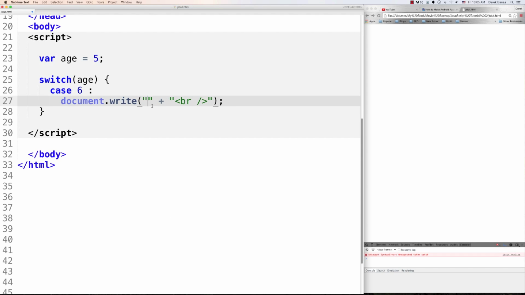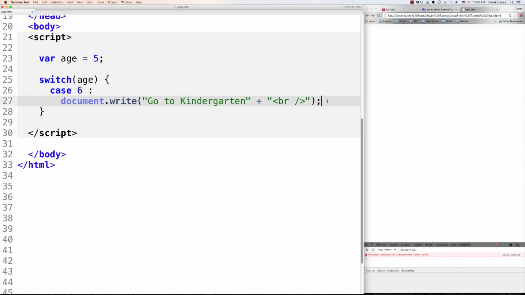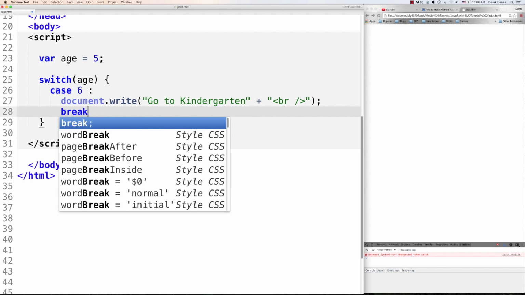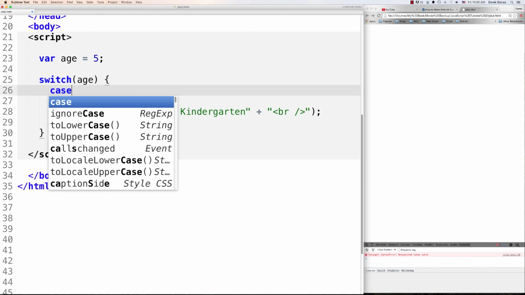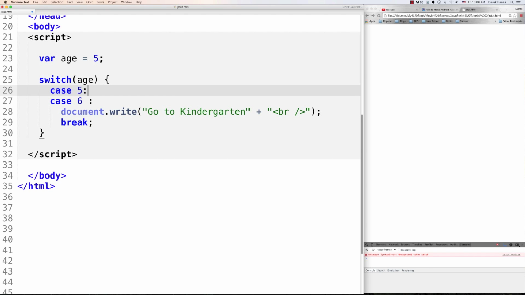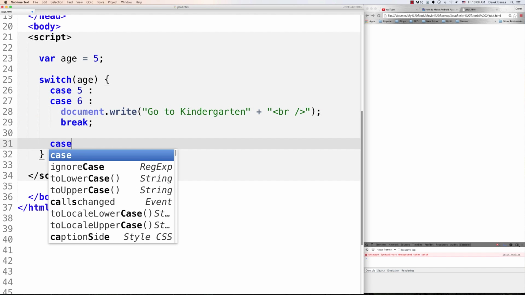And in this situation, what we would do is come in here and say something like go to kindergarten. Then if we wanted to jump outside of the switch statement, which means we no longer want to check any other values, we would type in break like that. Another thing we could do is check 2 potential values. So we could say if age is equal to 5 or 6, then we want to execute this code. And of course we could come in here and do as many of these as we would like.